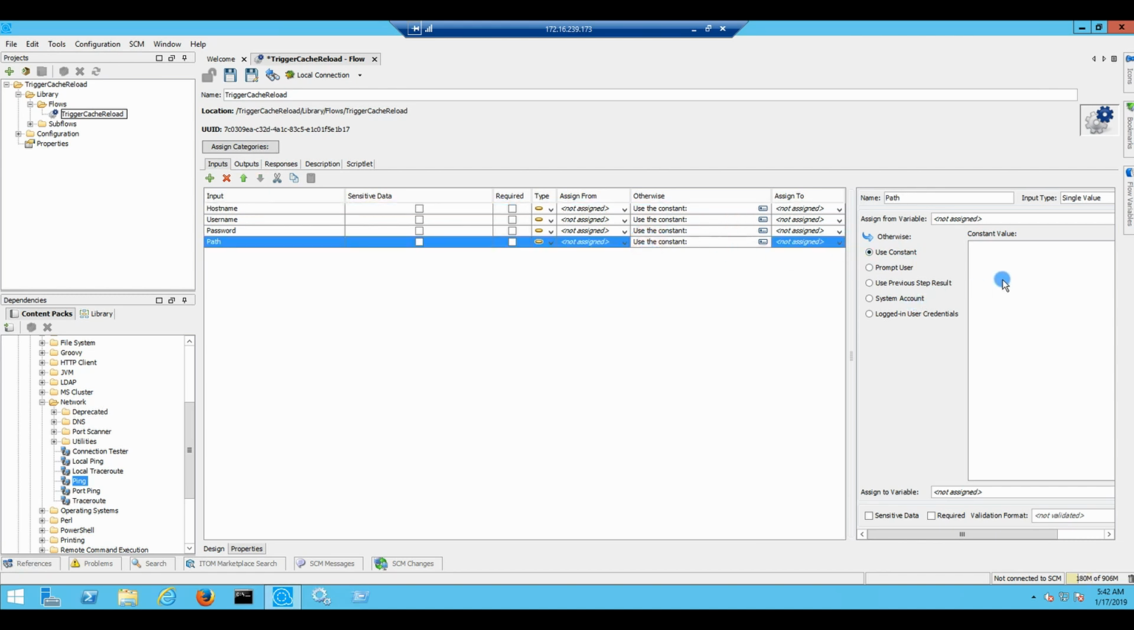So for example, the path, I'm not going to change it. I'm going to use a constant. It wouldn't change. So it's going to be opt/tomcat. Yeah, just keep it like this.